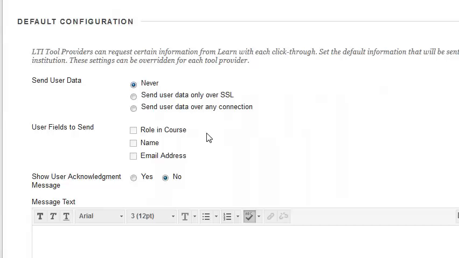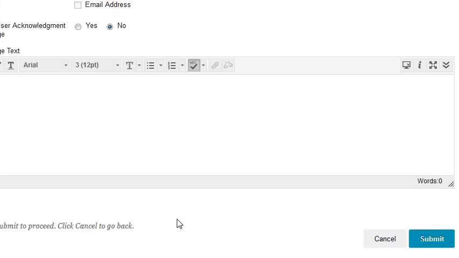CompuScholar currently does not require any user information to be sent across our LTI links, so you can leave these options at Never and No for Show User Acknowledgement, and you can uncheck all the rest of these fields. Now if your site has other requirements for other publishers, you can certainly change these configurations. So if you ended up making any changes on this Global Properties page, be sure to click the Submit button to save them.